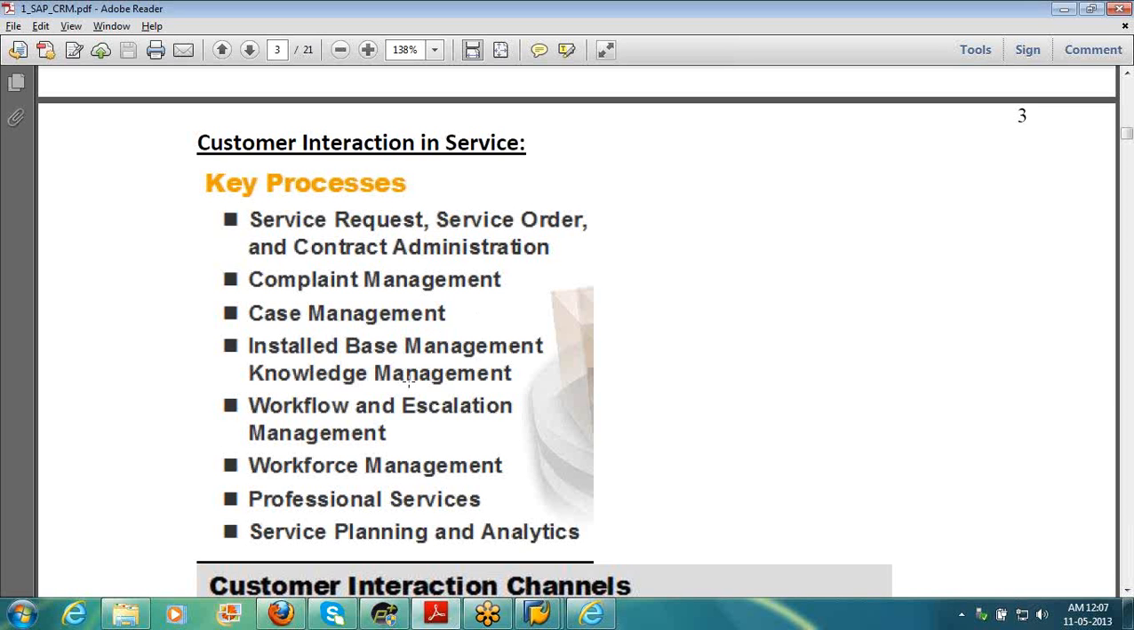Knowledge management: let's say, for example, you are calling customer care and describing a problem. The agent interacting with you immediately checks the specific knowledge management, where you have several solutions for a specific problem. If your problem is also mentioned there, they can easily give you the solution immediately over the call itself. So that is one way of maintaining knowledge management.